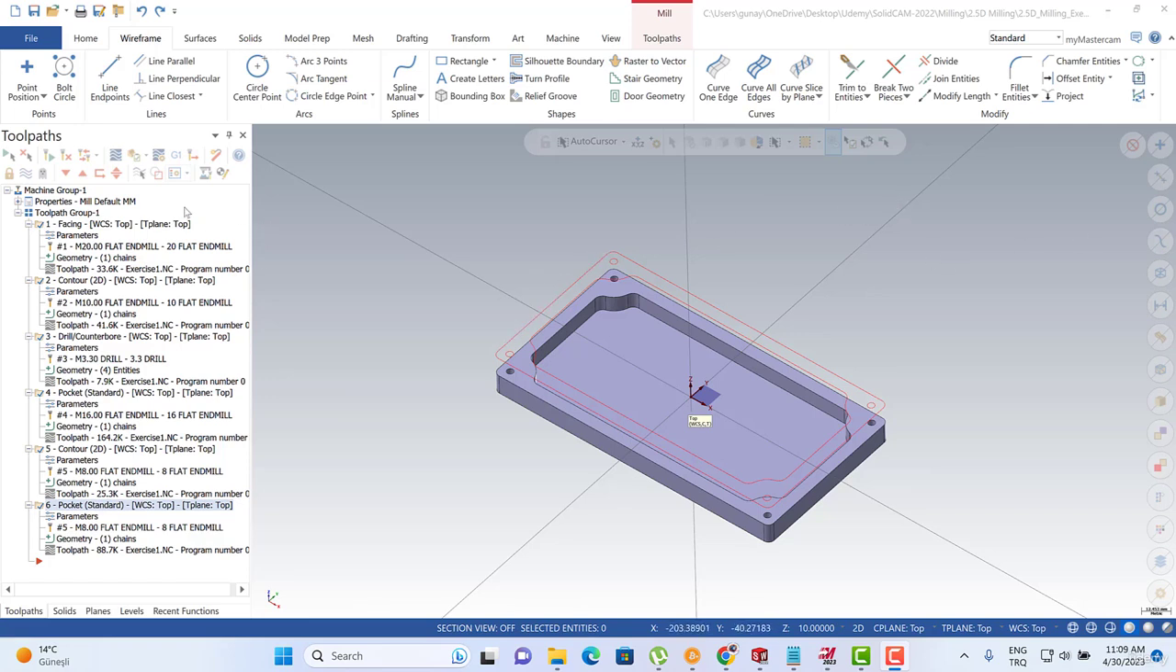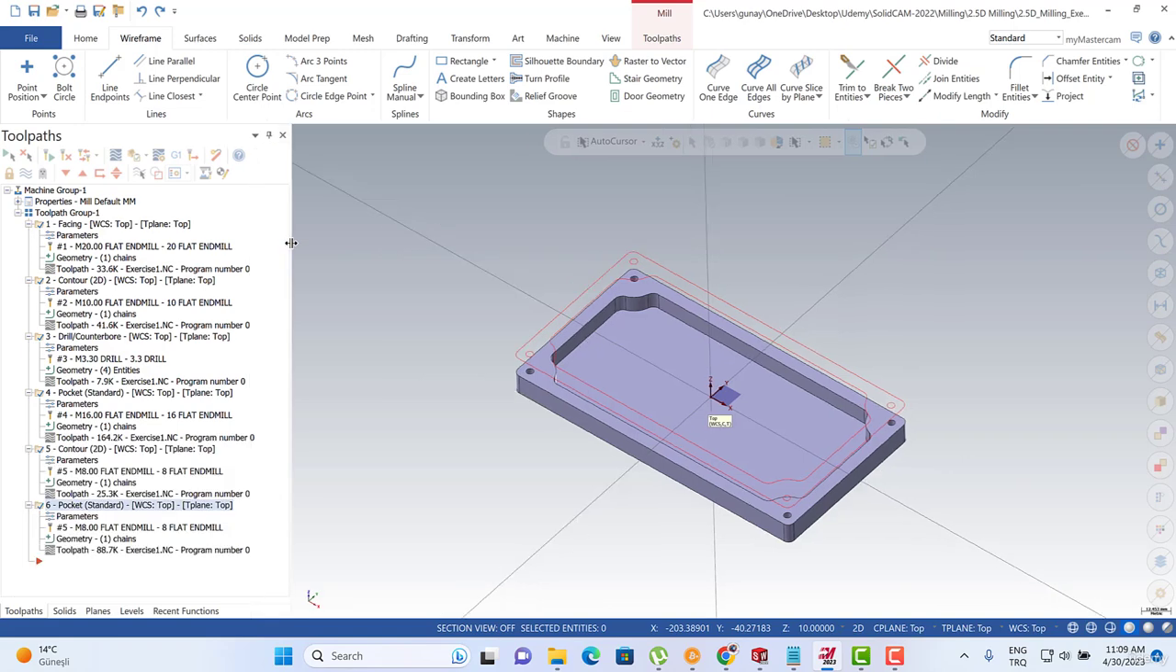In this lecture, we're going to talk about the 2D toolpath. Just remember that MasterCAM is a great tool to create your G code, so you need to be careful about your process actually.